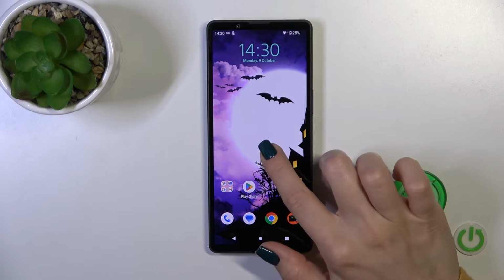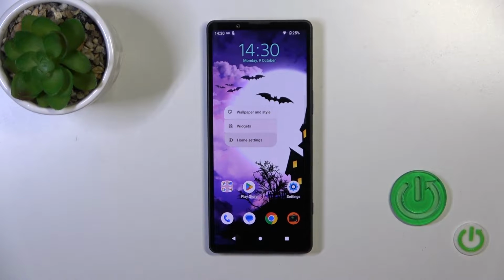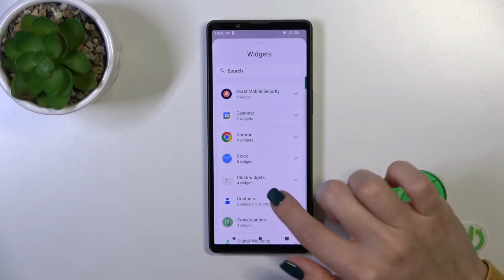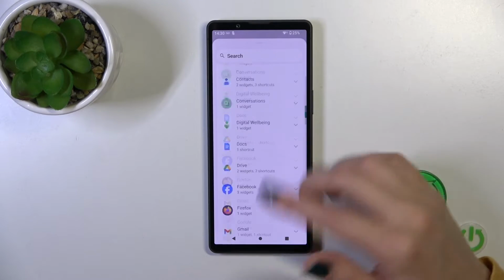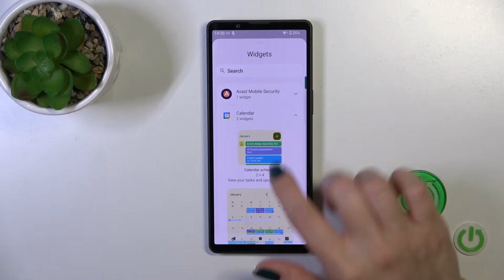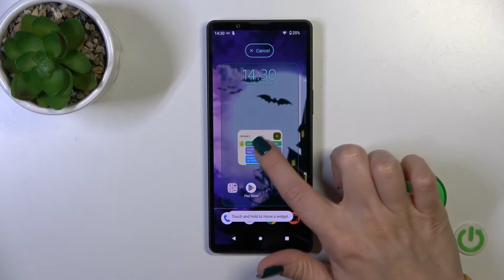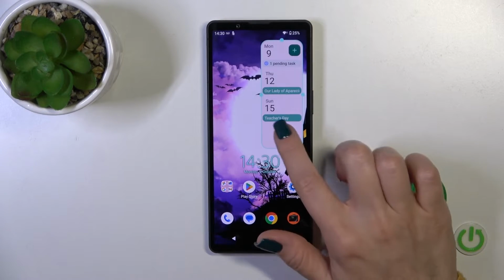So first, hold the home screen with your finger for a while and then tap the widgets icon. After that you'll see the calendar or other applications whose widgets you could add. To add a widget to your home screen, just hold it and drag it to your home screen.